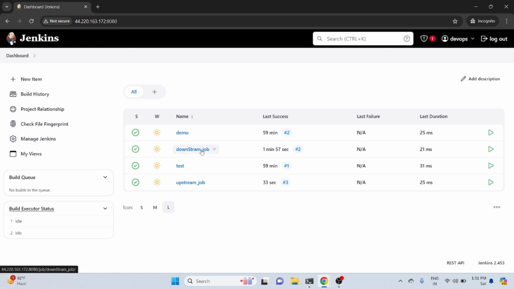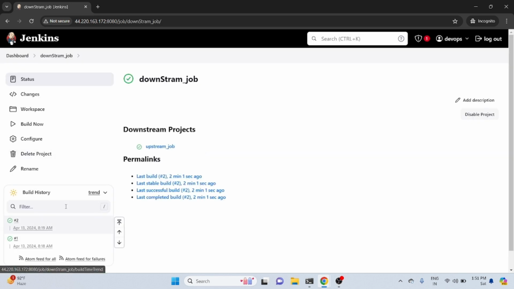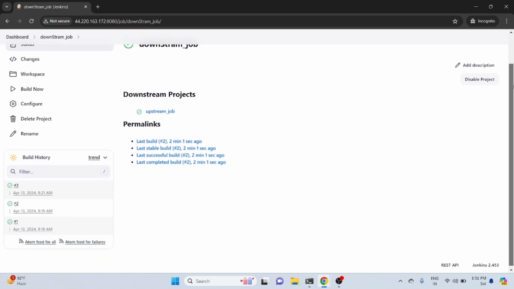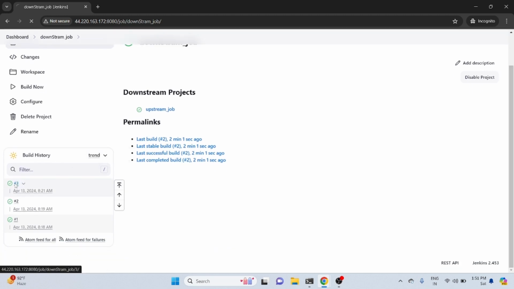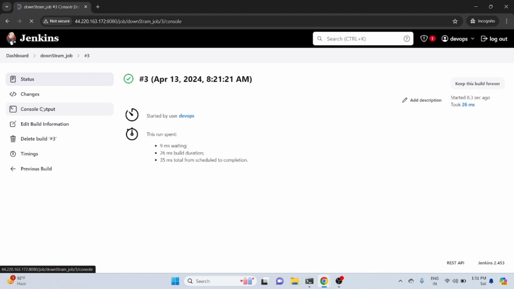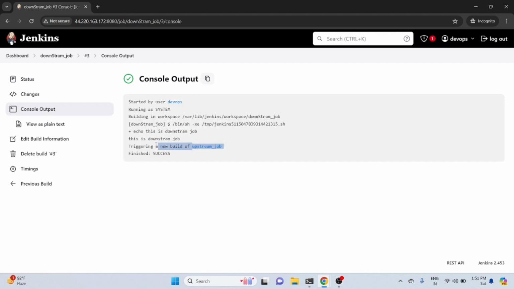Okay. Now go to the downstream job. You can build this one. Now you can see it has triggered our upstream job. Means the upstream job has now become the downstream for the downstream job. In this way you can set up however you need in your project. You can set up the upstream and downstream jobs based on your requirement.